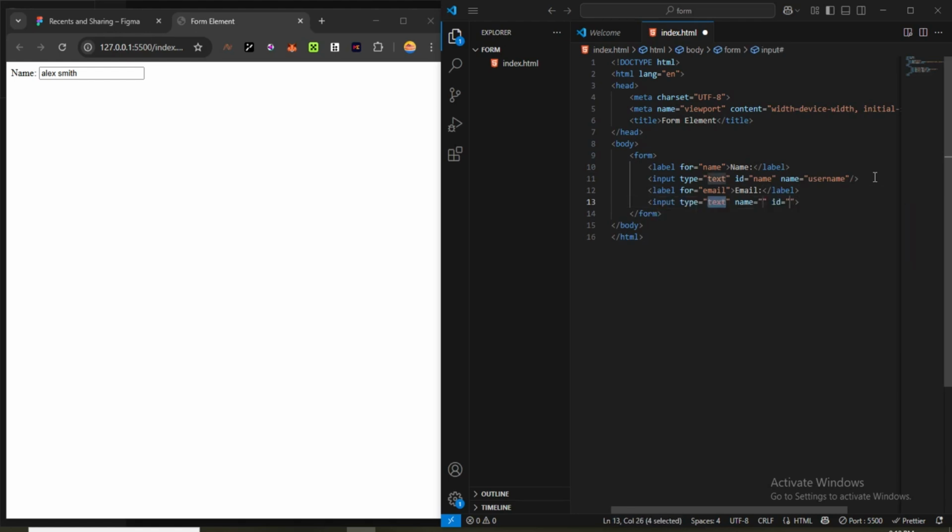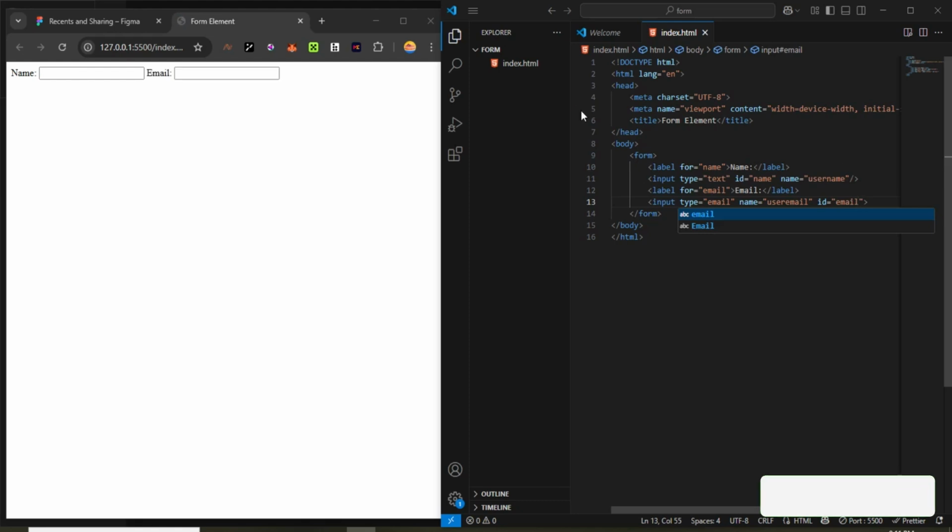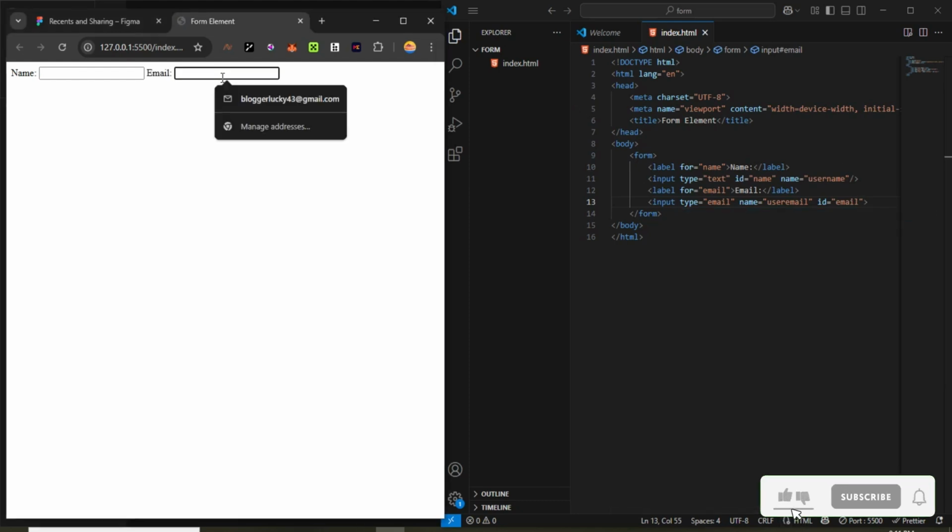I also use the input tag, but instead of using my input type to be text, it will be email. So email, then I'll give it a name of user email. I can give it an ID of email as well to make things easier. It depends on your choice. Let's take a look at this now. Email.